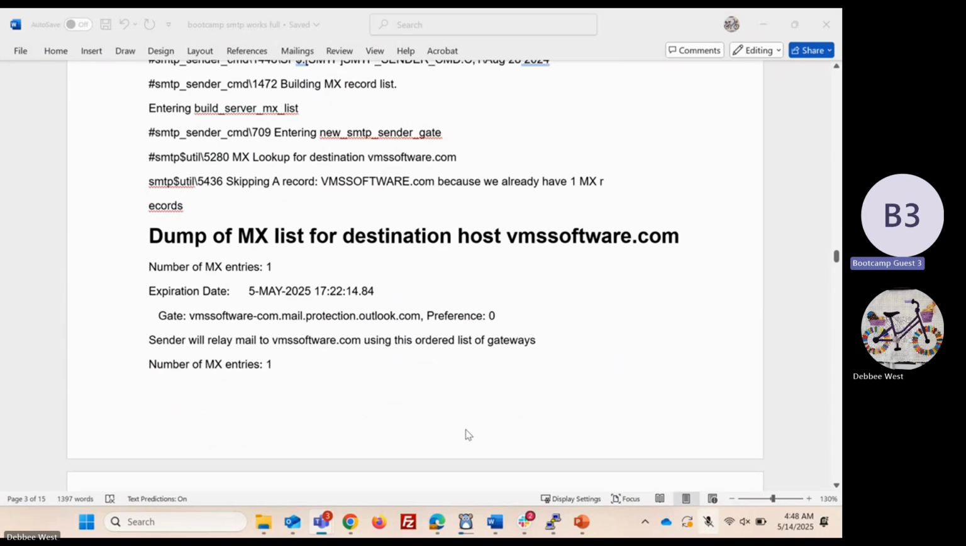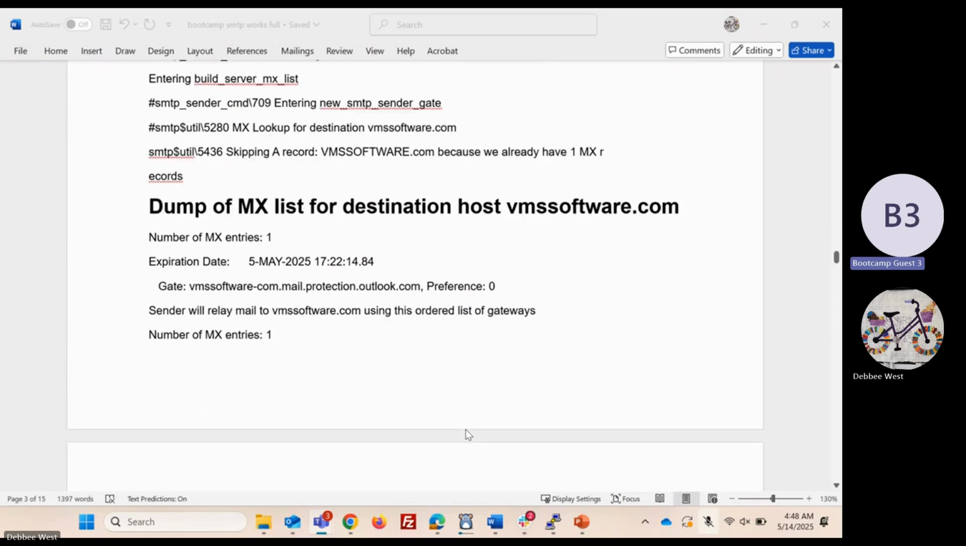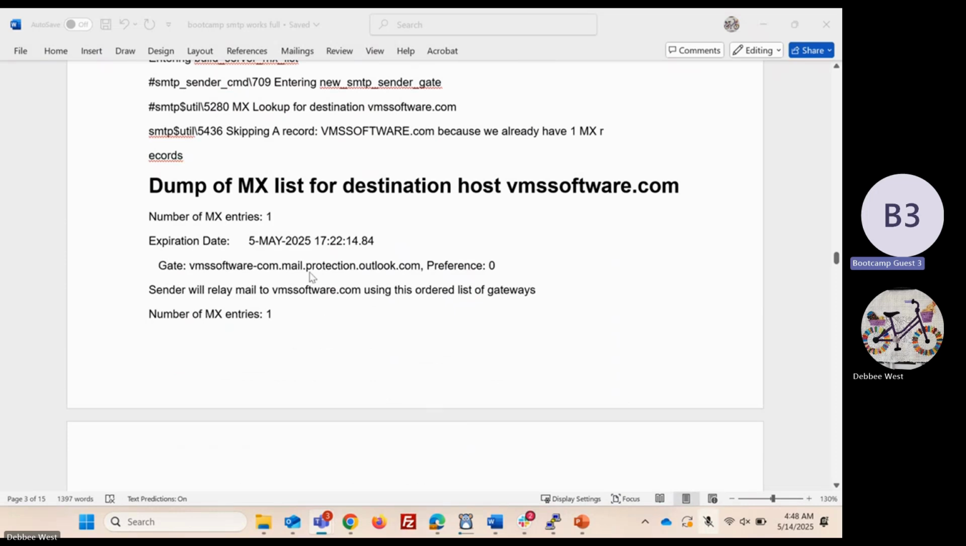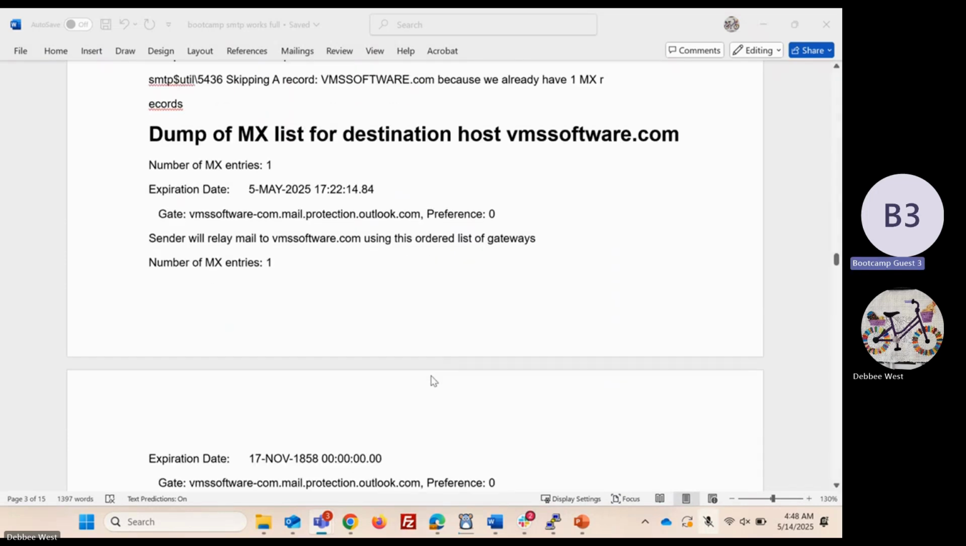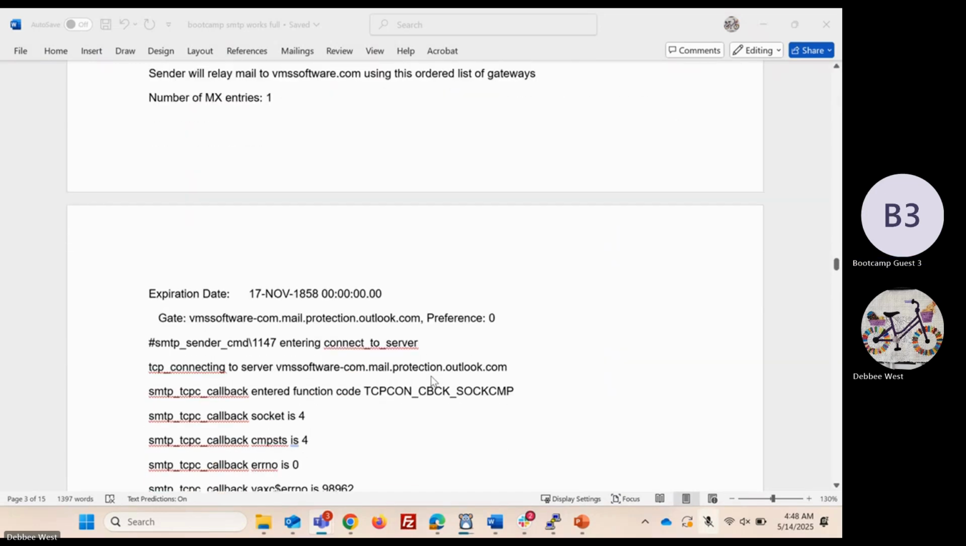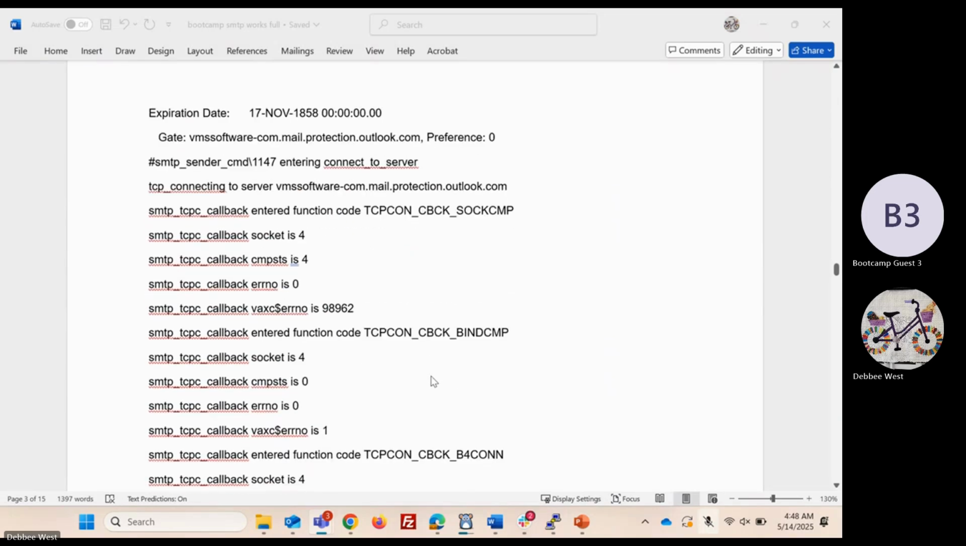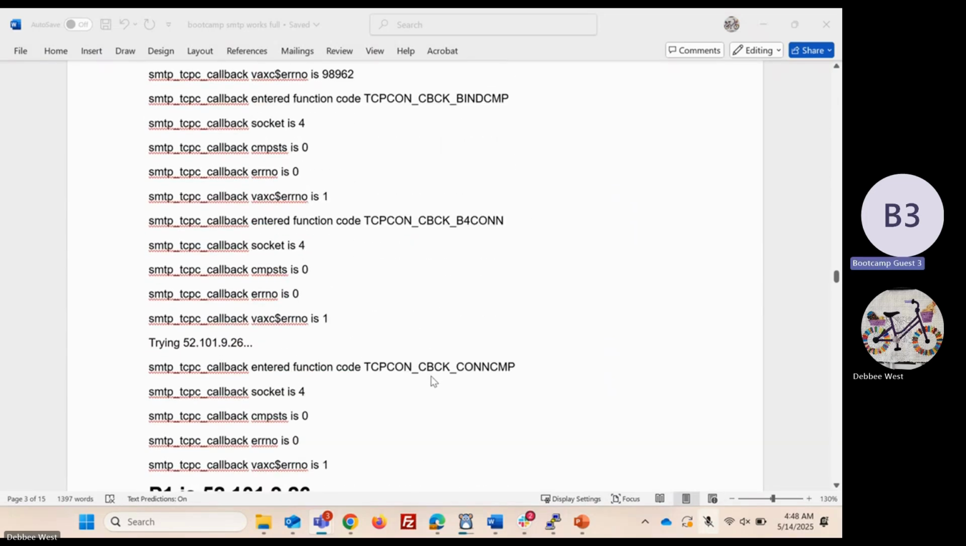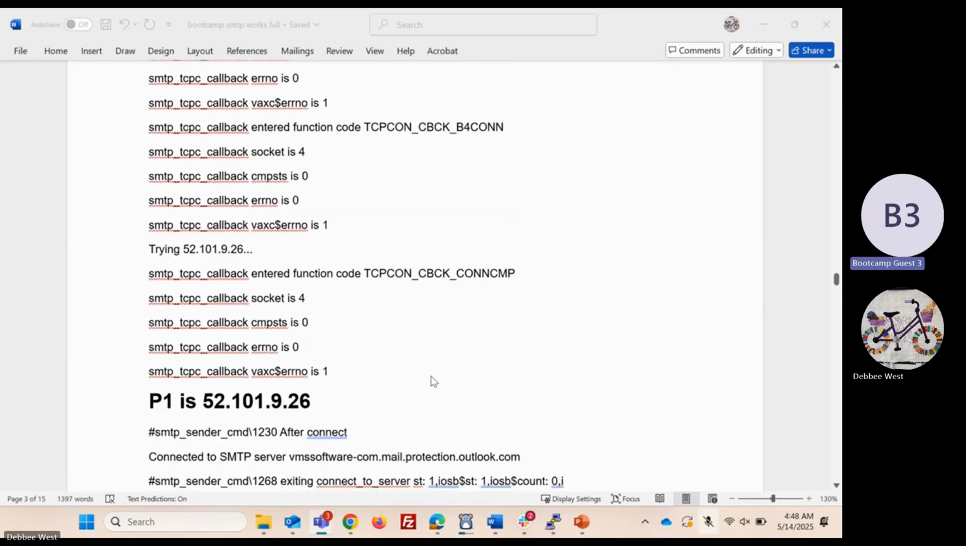Here are my MX records. This is who I go to if I'm sending to VMS Software. And it tells me I have a gate here with a preference of 0. When we talk about a preference of 0, well, a preference of -1 means it's a host record. Okay, so a preference of 0 is the lowest number. So we're doing stuff. We get that we're trying here.